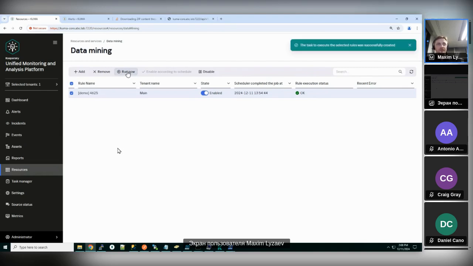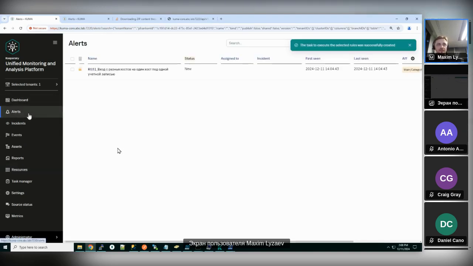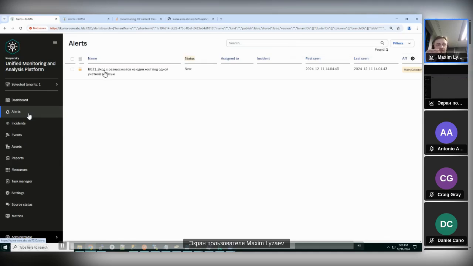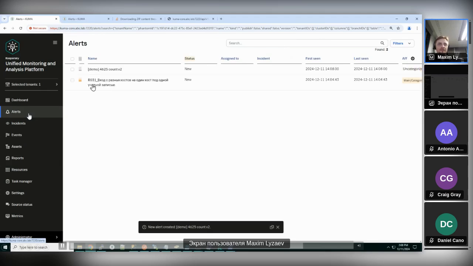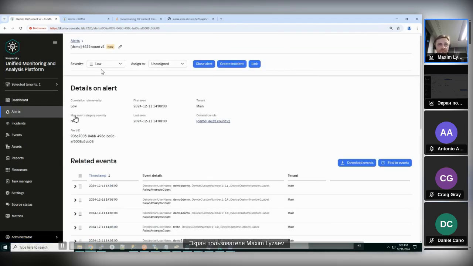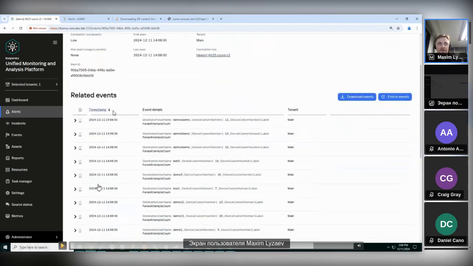If you remember, in the beginning of the demo we didn't have any alerts. This alert is not related to our demo. So we should see this alert, 4625. If you open that alert, you will see our events. It's a destination name, demo user, device custom number 1, 11 attempts of logon, failed attempts, etc. So we've got all these events.